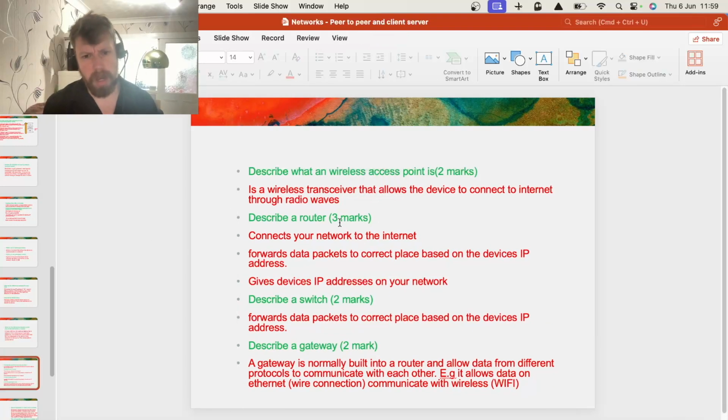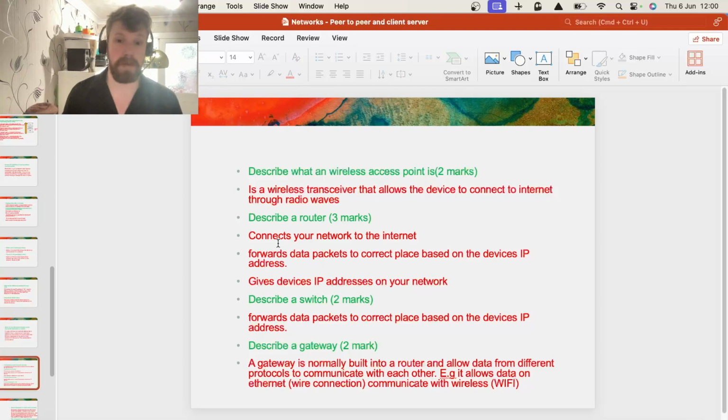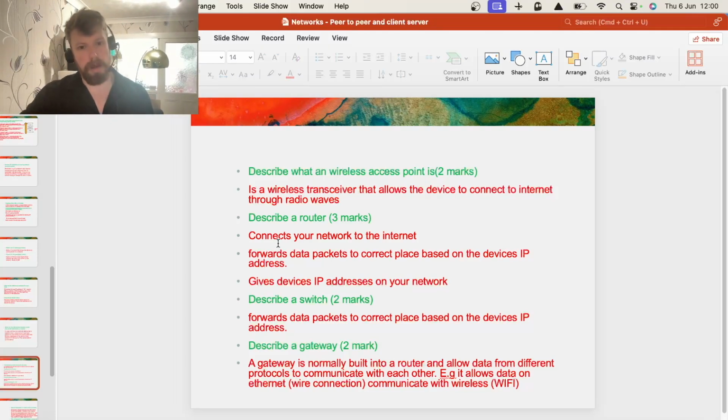Okay, so here's some hardware that we've got here. We did sort of do a little bit with the NIC. A wireless access point is a wireless transceiver that allows a device to connect to the internet through radio waves. Yeah, so that's normally built into a router. Things on a router, again, this is all just to give you some talking points. There are definitely more points on this, but I've just tried to do this as quick as possible for you.